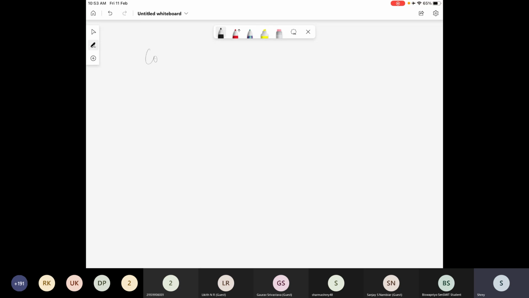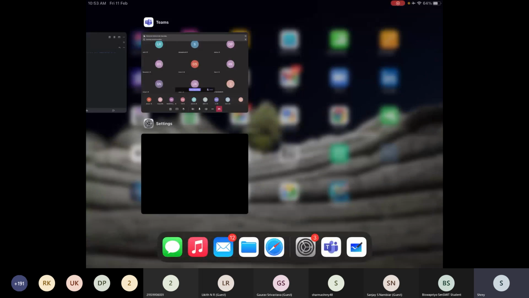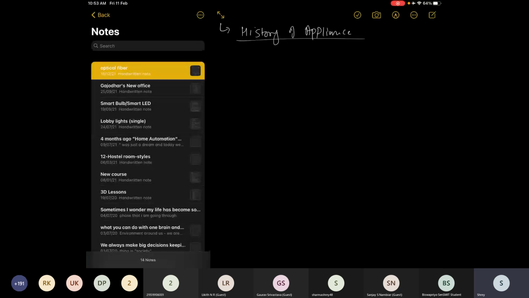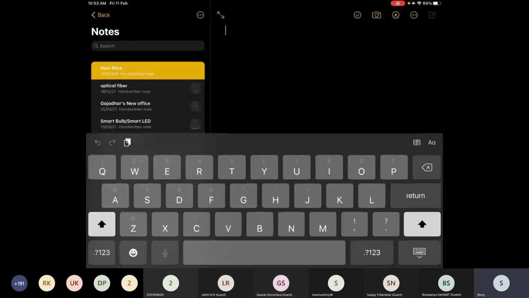Communication models in IoT. Communication models. Okay, if you don't mind, I just want to switch to this application. I'm not very habituated to this whiteboard. I'll just go to the notes and then I'll start again. Just a second.